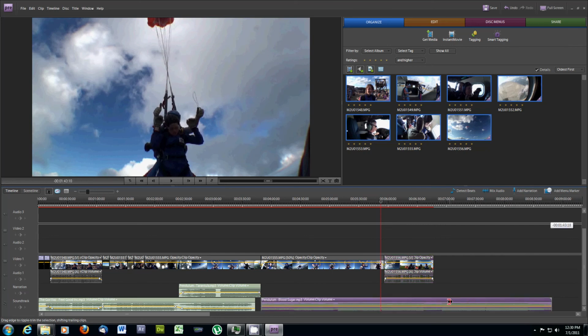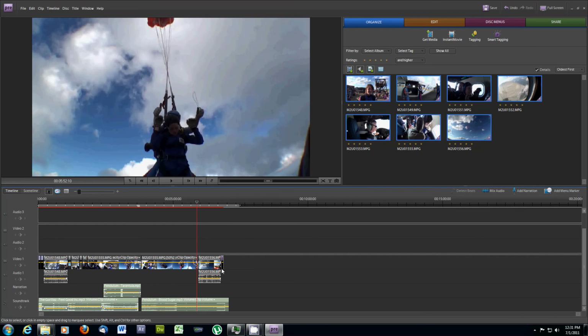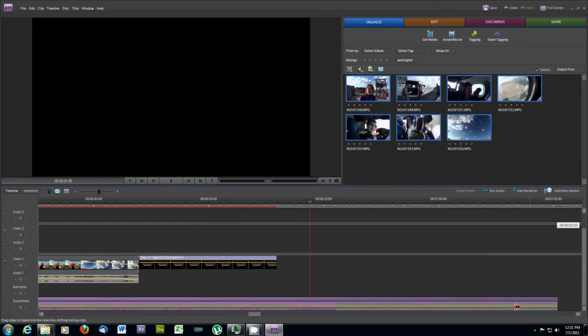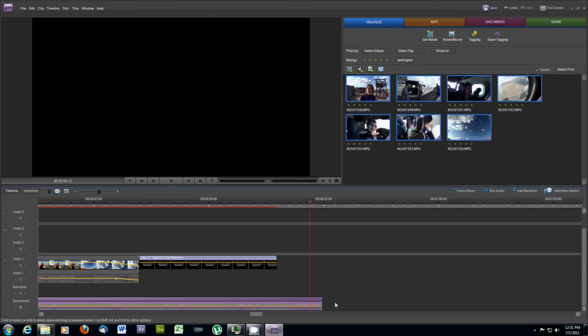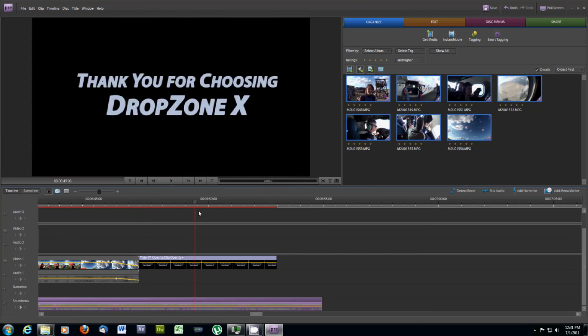Bring your audio back and find that title clip that you left at the end earlier. Stick the title clip onto the end and drag your audio back. Fade your title out and do a long fade on your audio.